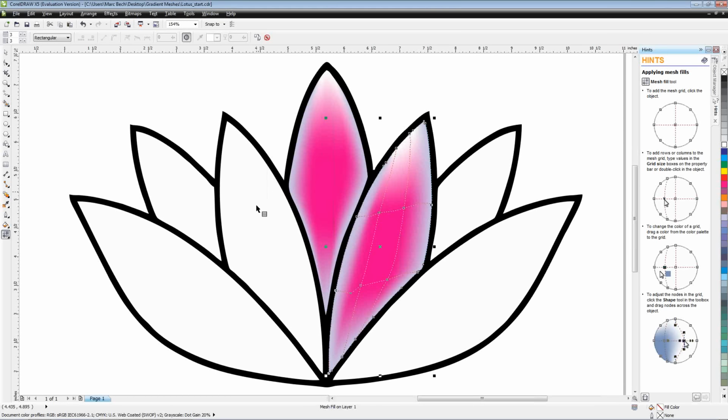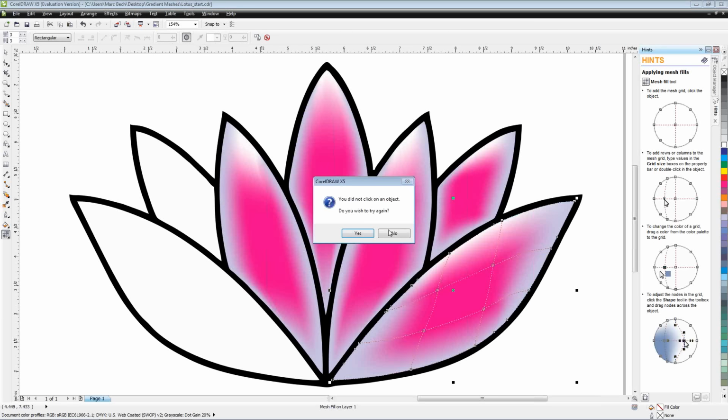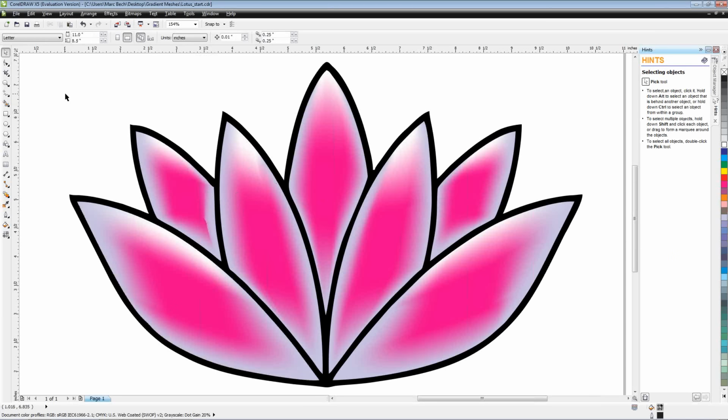So let's do that again. Click the petal, click the Copy Mesh Fill tool, and click the petal you want to copy it from. There we are. And you can just keep on doing that all the way around. So let's go ahead and do that. And there we go. So back to spacebar, and there we are. So that, obviously, as you can see, is very, very quick.